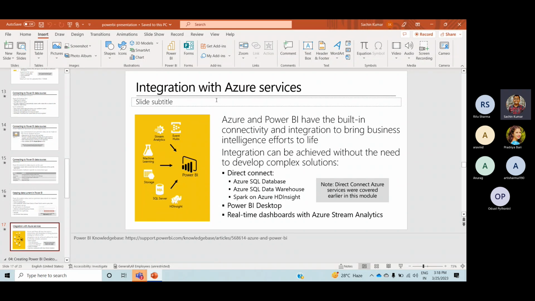So they basically connect Azure directly to SQL databases and Azure SQL data warehouses, and Spark is also a database technique, like on Azure HDInsights.